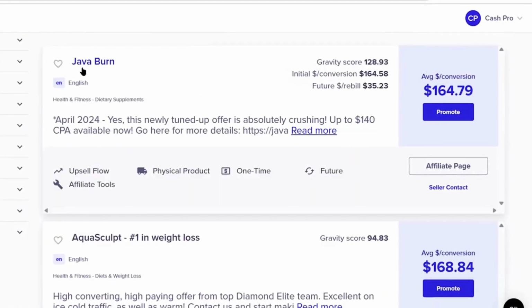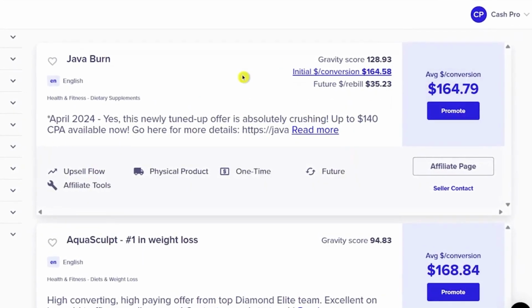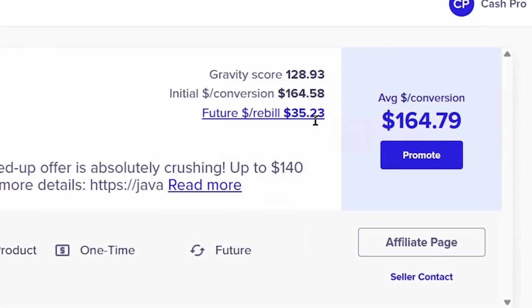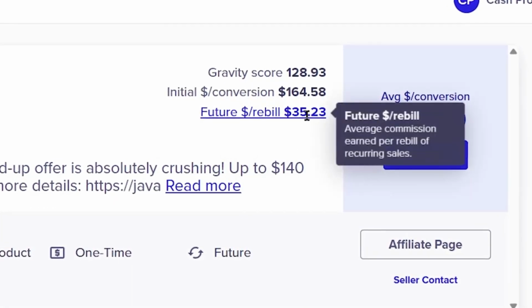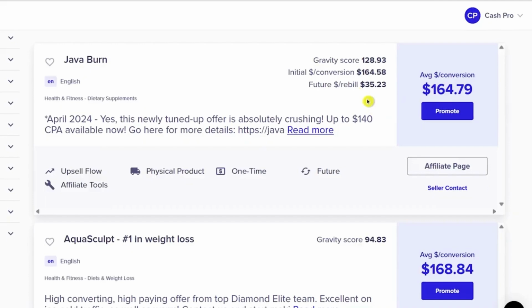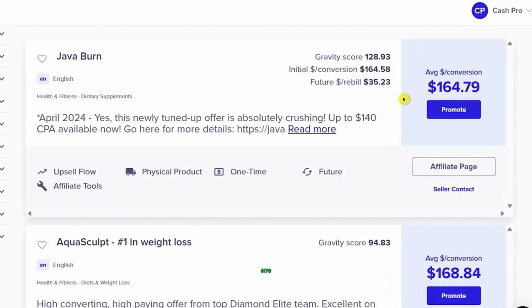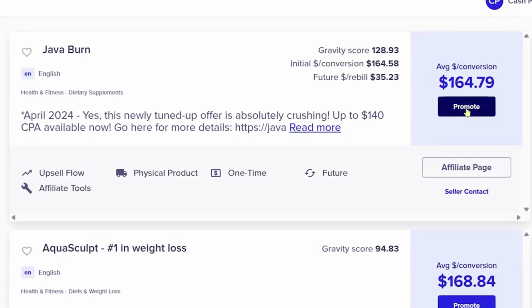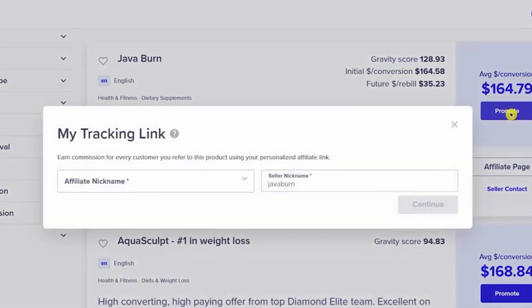Now let's say we choose the Java Burn to promote and earn money with it. As you can see, it will give us $160 per sale of the product, and it has the rebilling option starting from the $35, which means we will be earning well over $170 per sale if we promote this product. And to promote it, all we have to do is to click on the promote button from here.